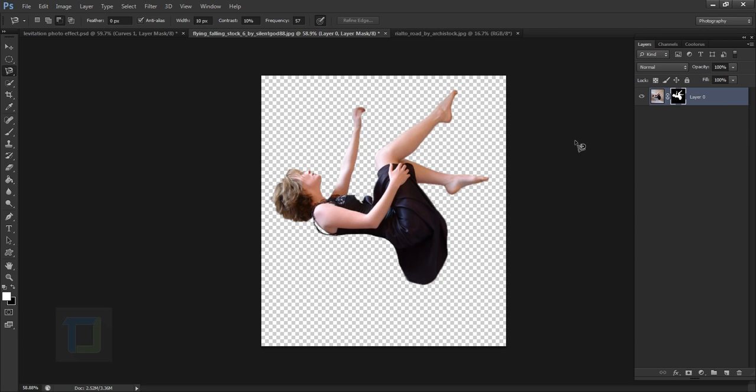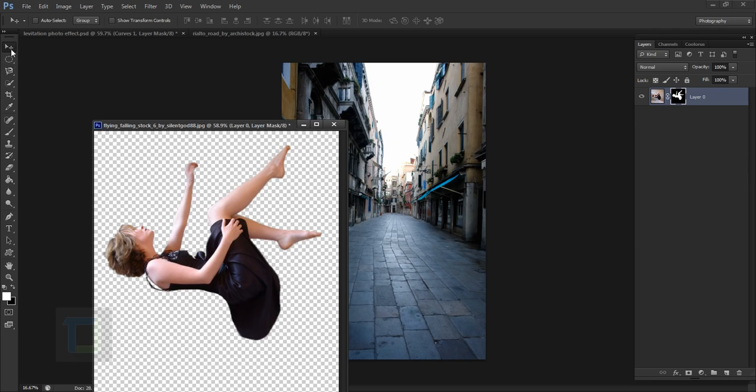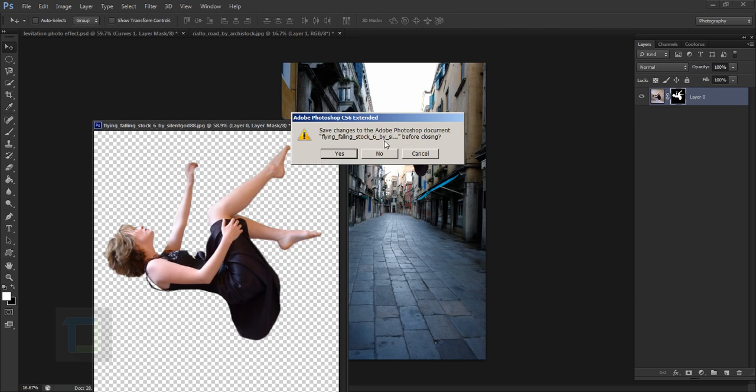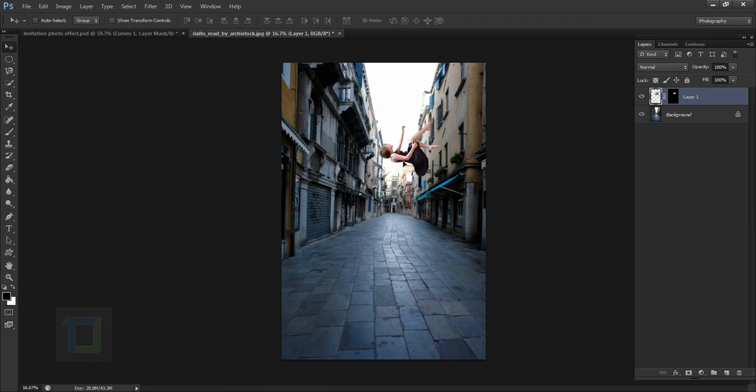So the model is ready, and let's take this document out here. Select your move tool from here and just drag her in here, and there she goes, flying in the air. You can close this document or keep it for backup, your wish. I'm gonna close it for the tutorial. Now as you can see, she is already flying. You put her here and voila, job's done.